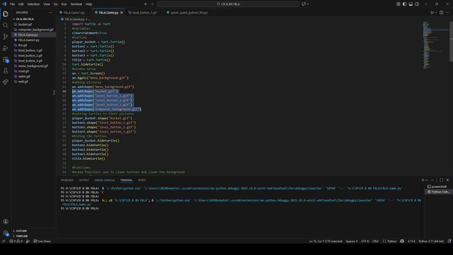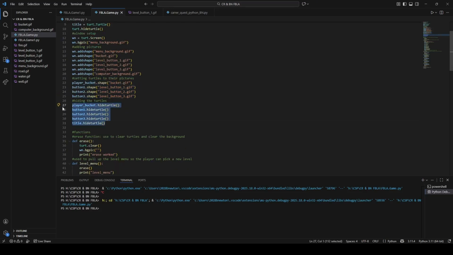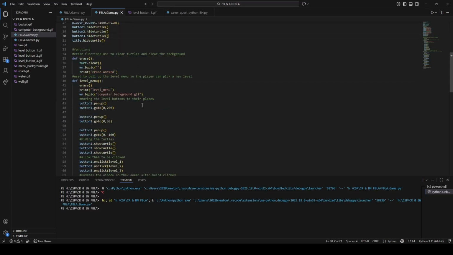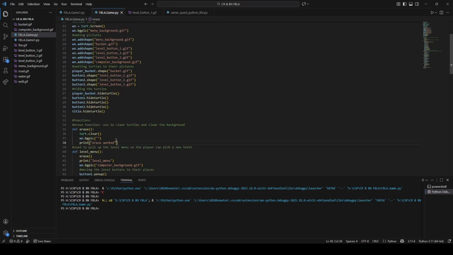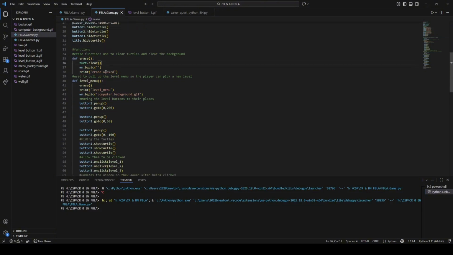I also added the pictures we'll need later, setting the turtles to their pictures, and then hiding them so you can't see or click them. I added an erase function. This erase function is similar, there's another one that works like it, but this one is more universal. It can be used anytime. The other one has a condition.